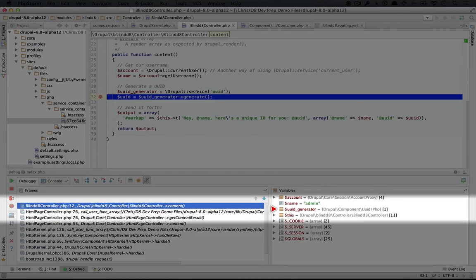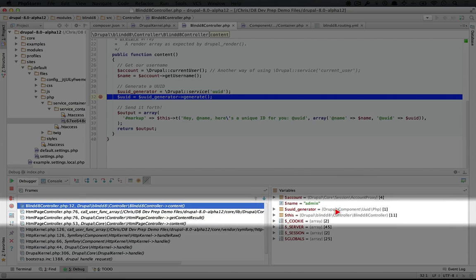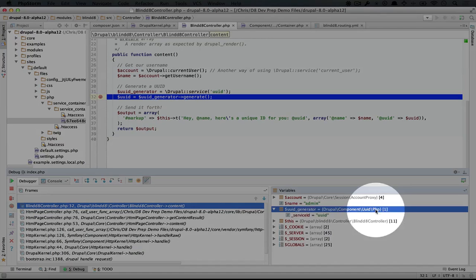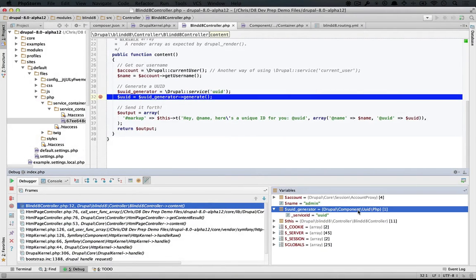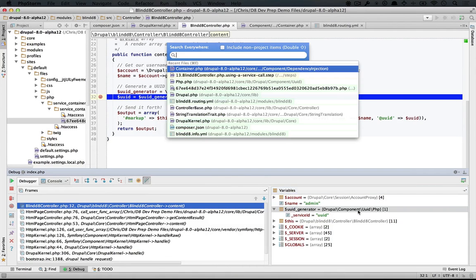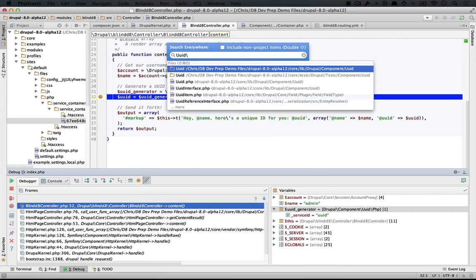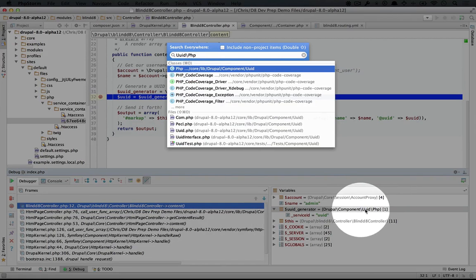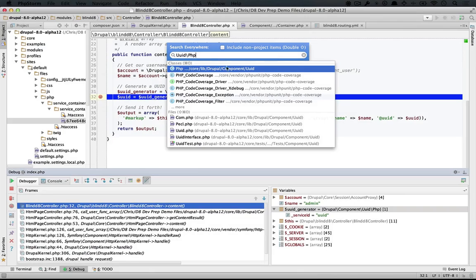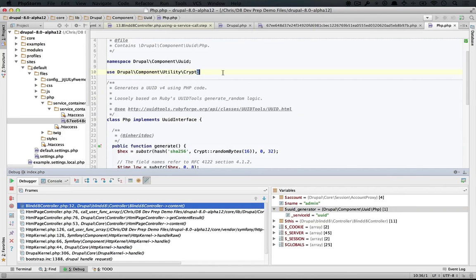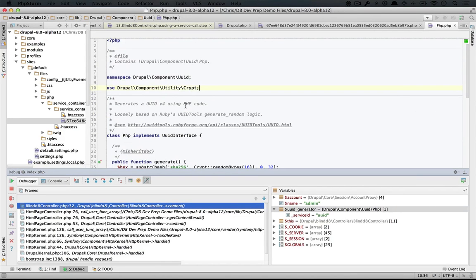So if we look at UUID generator here in our variable list, it's of the type Drupal component UUID PHP. So this lets me know what class I'm working with, and I can do a search for that. In PhpStorm, if I hit Shift twice, it will allow me to do a multifaceted search, and I can do a search for UUID/PHP, which is the last part of this namespace, and it will search class names here as well as file names. So this one here is the one I want. I'm going to double click it and open it up, and sure enough, we get the same file that we got going the other route.